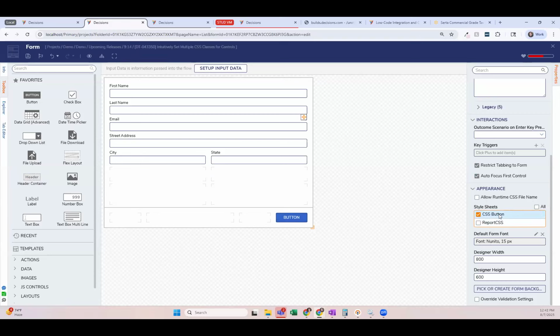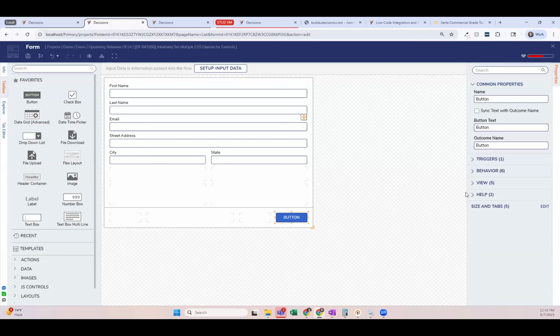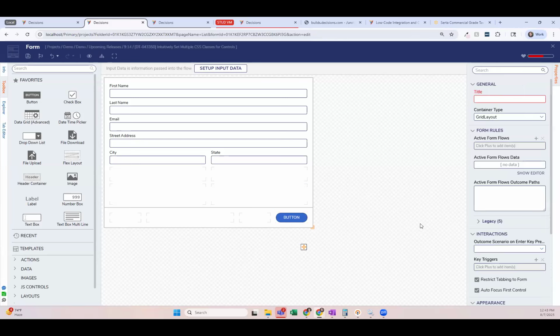So the CSS is on the surface and you can pick whichever one you want, as long as there's a CSS file in the project. And then the upcoming enhancement that we have in 9.14 is that you can now select multiple classes easier than before, where you just had to know that you could type them all out with spaces. Now, as long as they're there, you can select them. And you can also type custom classes and it'll be there.